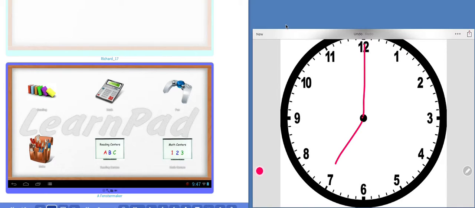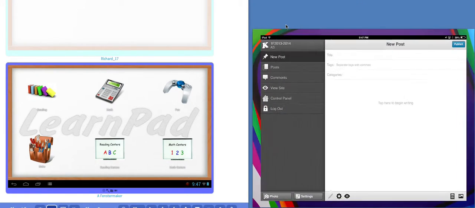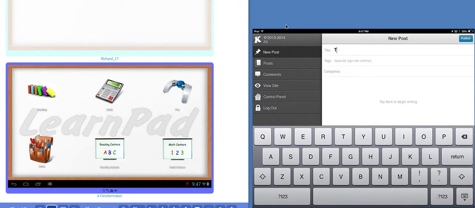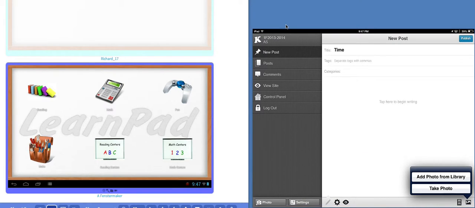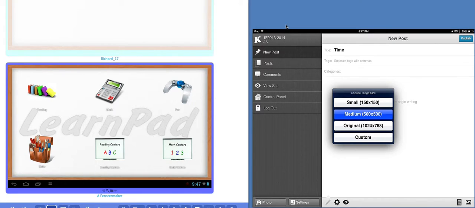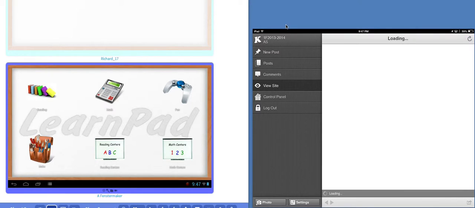After they had done that, they would take a quick screenshot, which would save it to the library of the iPad itself. The last step of this would then be using the KidBlog app to post this to the class blog or to each individual blog. So we'll just go ahead and label this as time. Down at the bottom right, they could choose to add that photo from the library, and you can see there's that annotated time that they just created using the Sketch app. They go ahead and publish it, which would now be published to the KidBlog.